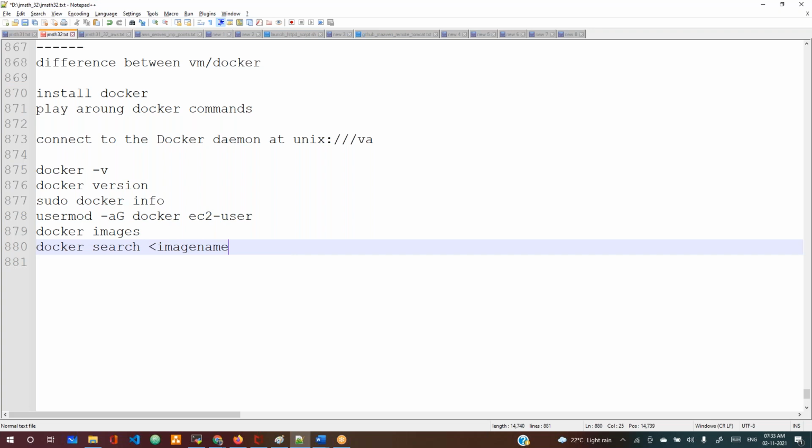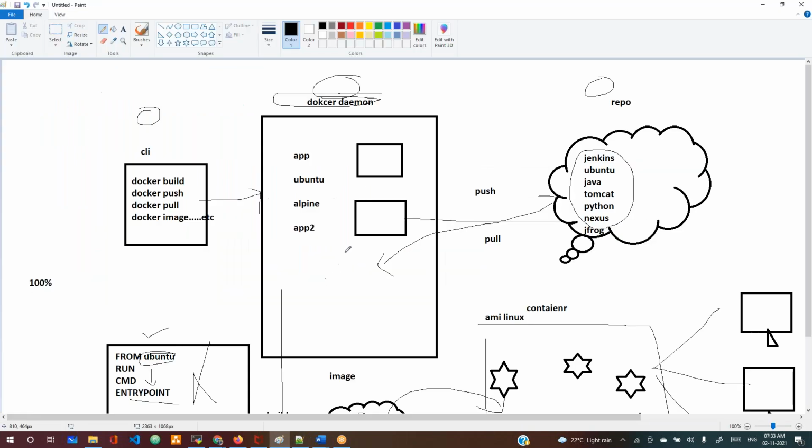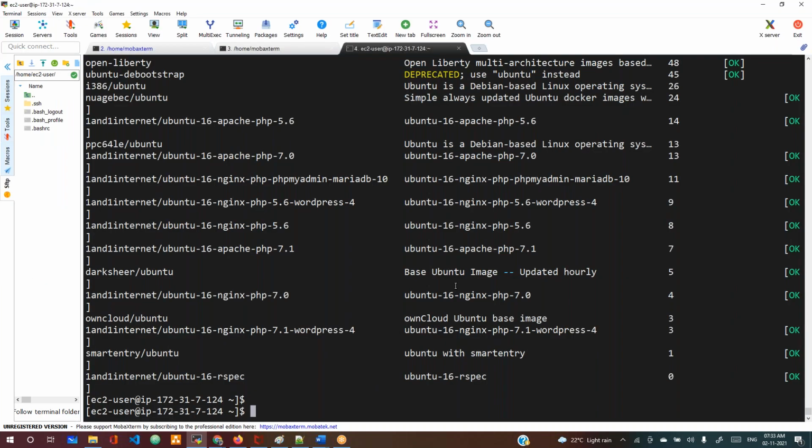Correct now. Image name, whatever you want, we can search it. Now what we did, I searched it. How to download this image to my local computer? Now tell me how many images are in our system now. Be concentrated, very important this session.